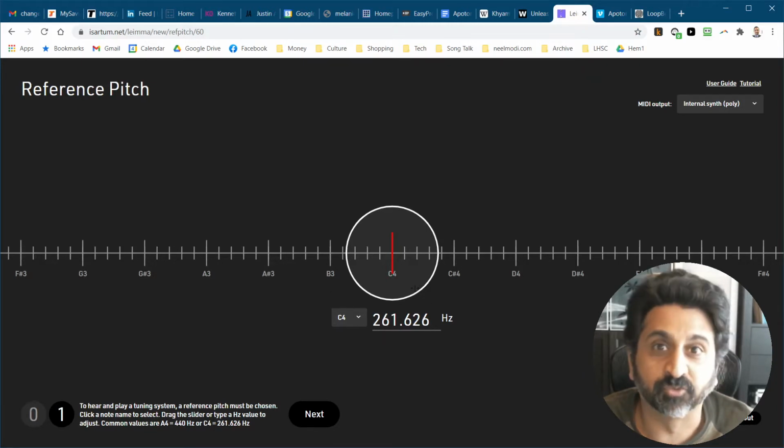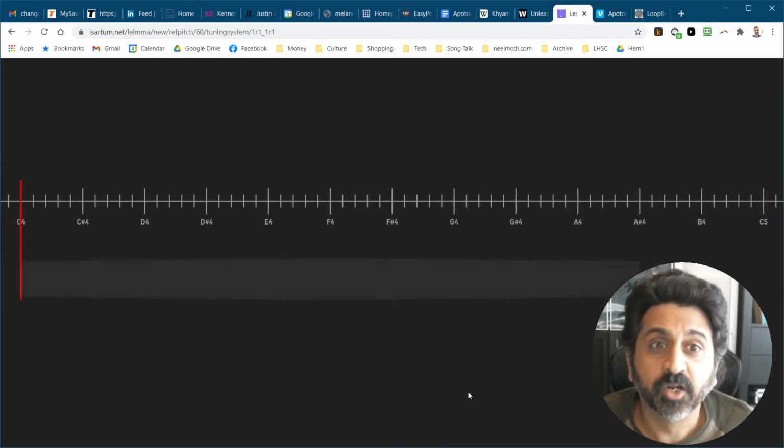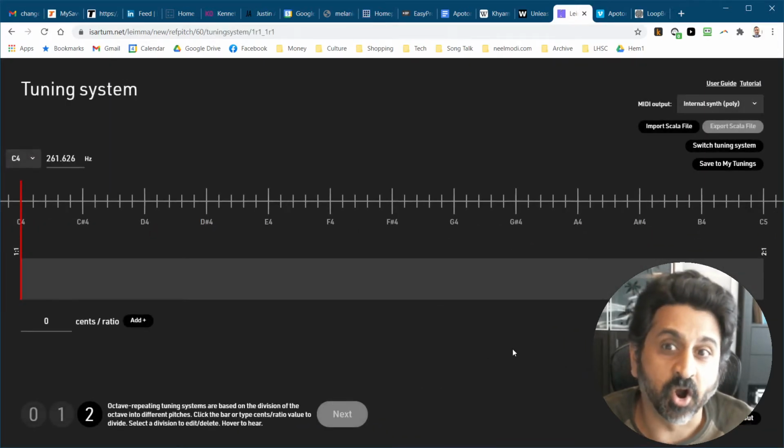On the next page, you're presented with a bar to define your intervals within the octave. You can easily create your own scale by clicking in the bar. Click to delete a created pitch if you need to change one.